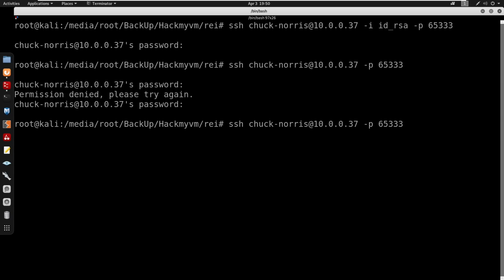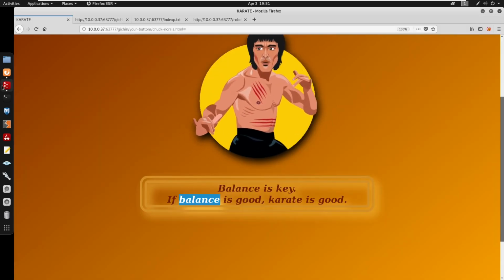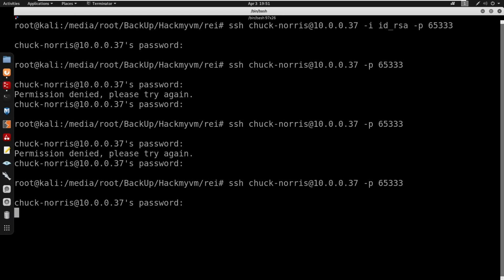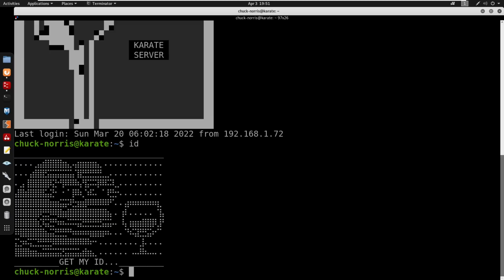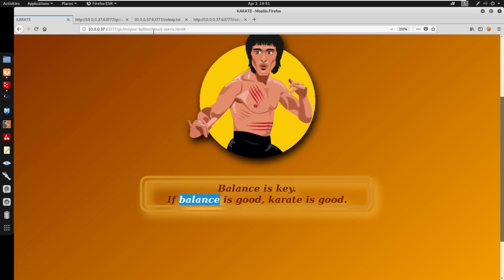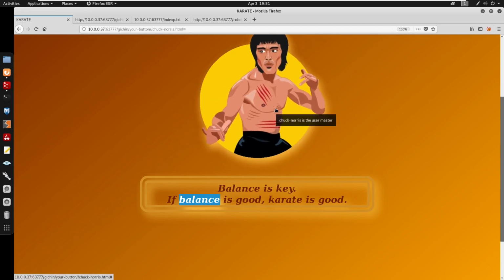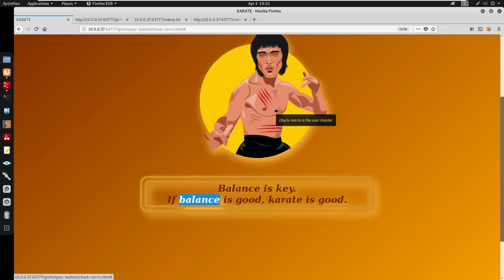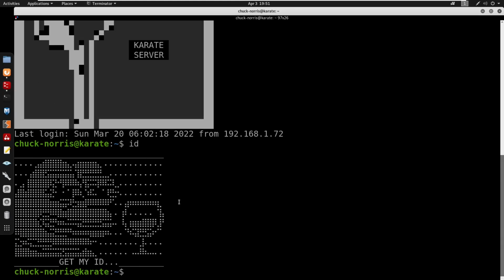Doesn't seem to work. Maybe if we try balance with the lowercase, we do ID, and it doesn't seem like it works. We do have a user as Chuck Norris though, and it does seem like the password is balance with the user as Chuck Norris. If you highlight this, you see that Chuck Norris is the user master. So it's pretty obvious that we do have a user as Chuck Norris. So we are under user as Chuck Norris.